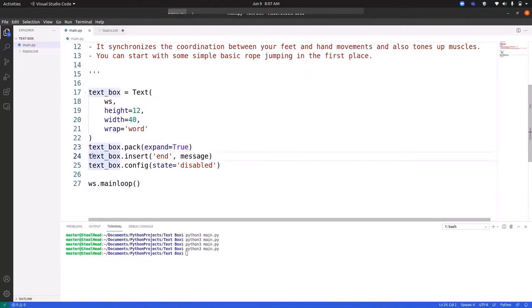Now to insert data, first we will be using the insert method. The insert function takes 2 parameters. One is end, which means every time data is added, it will be added at the end of the previous data, so in that way it looks normal. The other argument is the message that we want to pass.